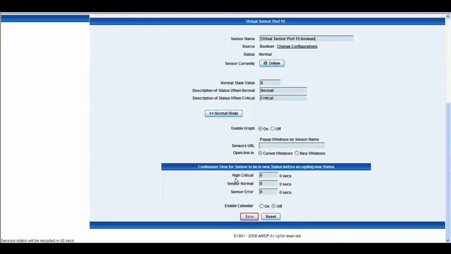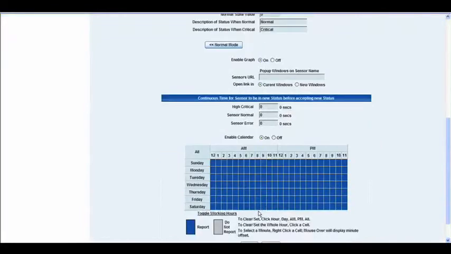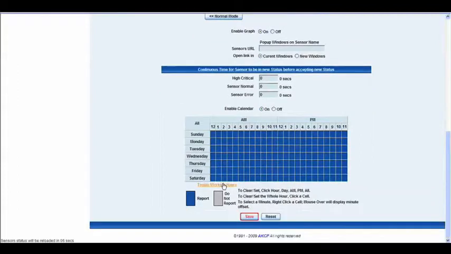So for example, if you want it to remain in a high critical status for, let's say, 10 seconds before it reports on that status, that's what you would write in that box right there. Then finally at the bottom we have our calendar options. You can toggle that on or off, select the days in the week and the hours in the day in which you would like this sensor to report. We'll go right ahead and click Save.